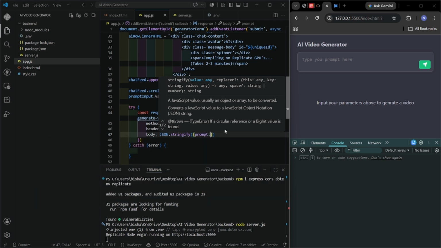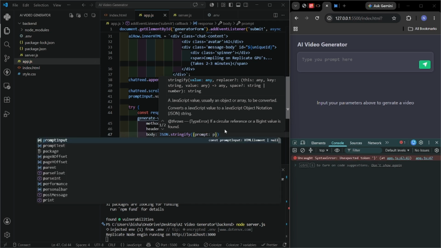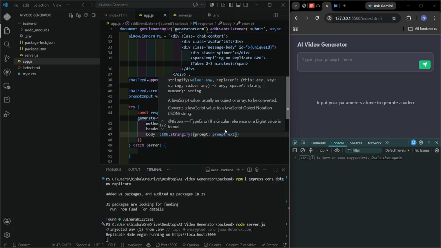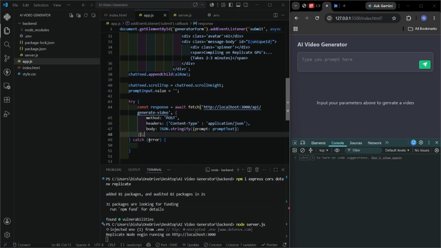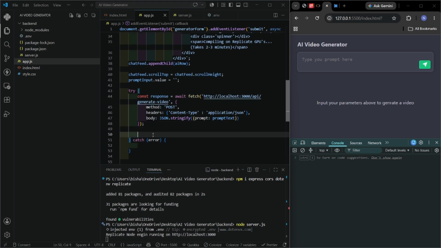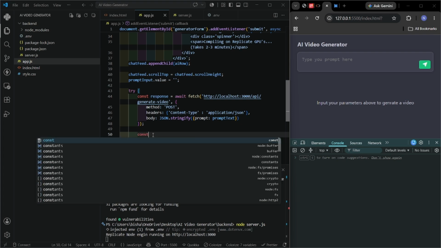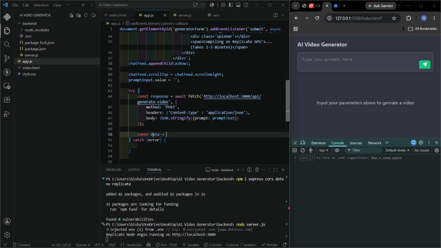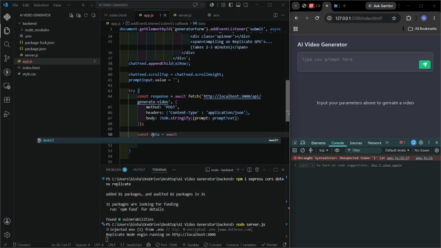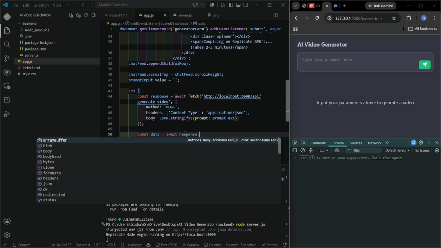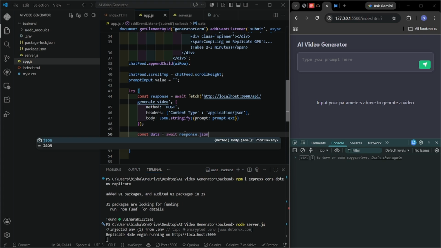Prompt. It will be the key, and we already know what we're going to send, prompt text. Okay, that's what our body is. Header, body, method. Now we'll be receiving some kind of data here. So for that, const data await, and this will be in JSON format. We'll be sending it in JSON format. So response dot JSON.